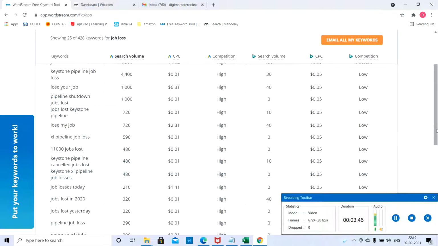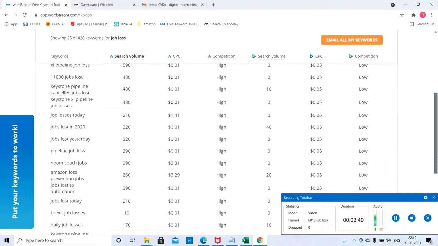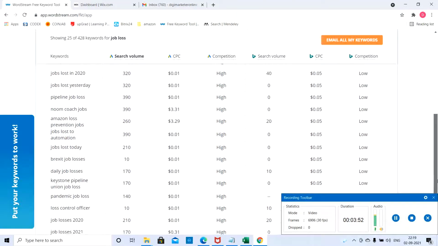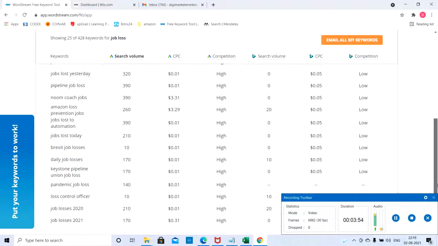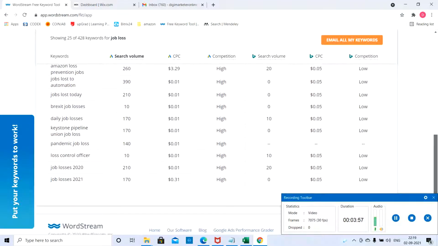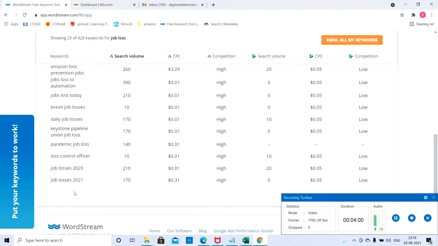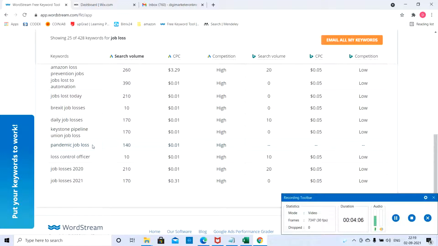I would go for straightforward keywords like job losses today, pipeline job loss, job loss to automation, job loss today, daily job loss. So most appropriate for the blog post that I've written would be this one. As you can see, it has got a lower volume rate and a lower CPC rate but a high competition. So I don't mind having a lower CPC. It depends on your target campaign and what response you're expecting from the keyword search. But in my case, I would opt for this one.